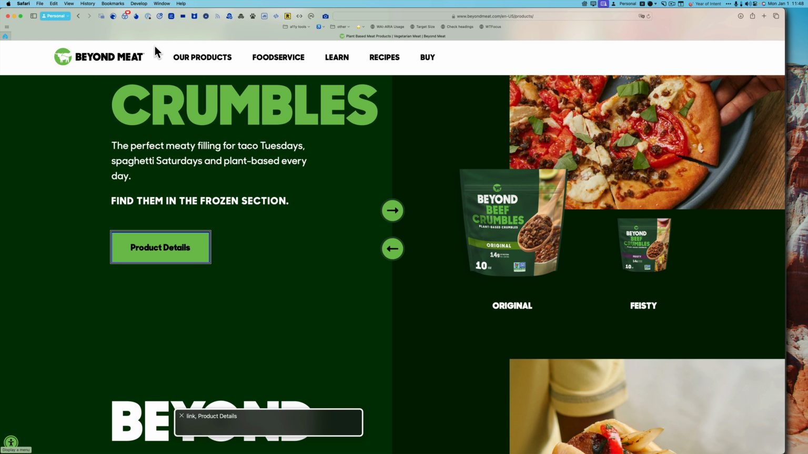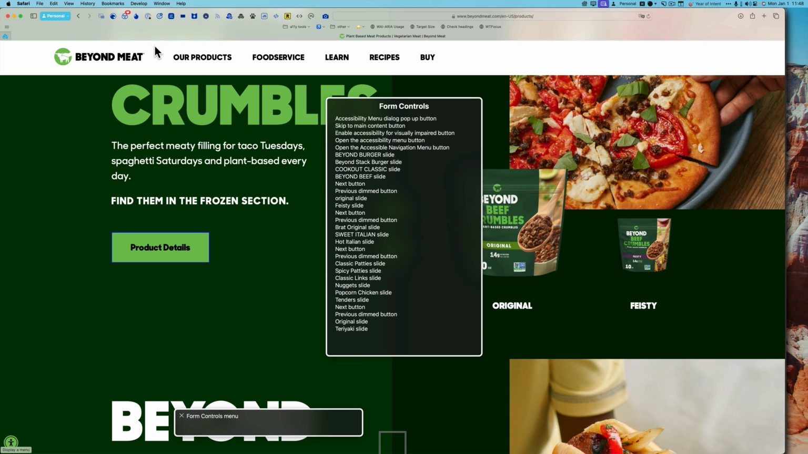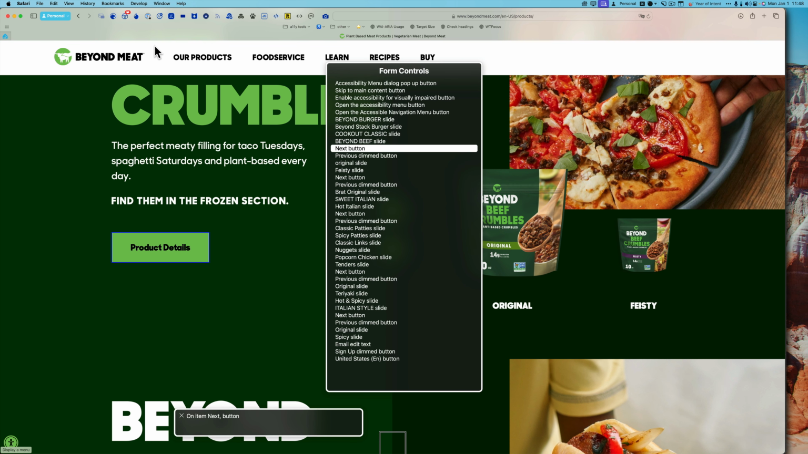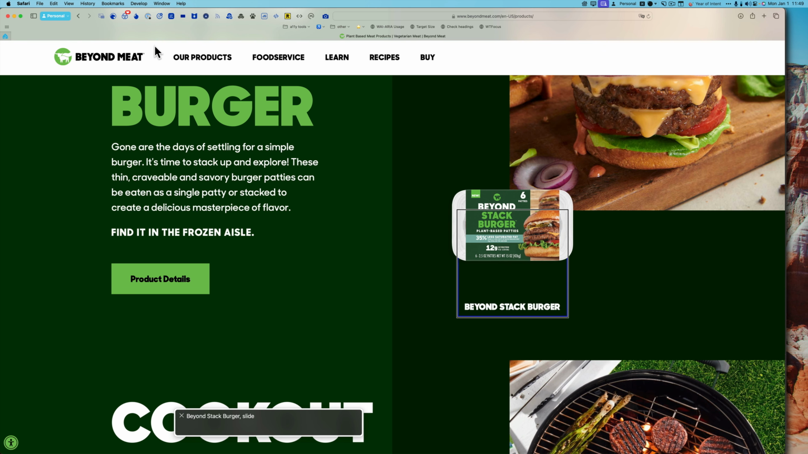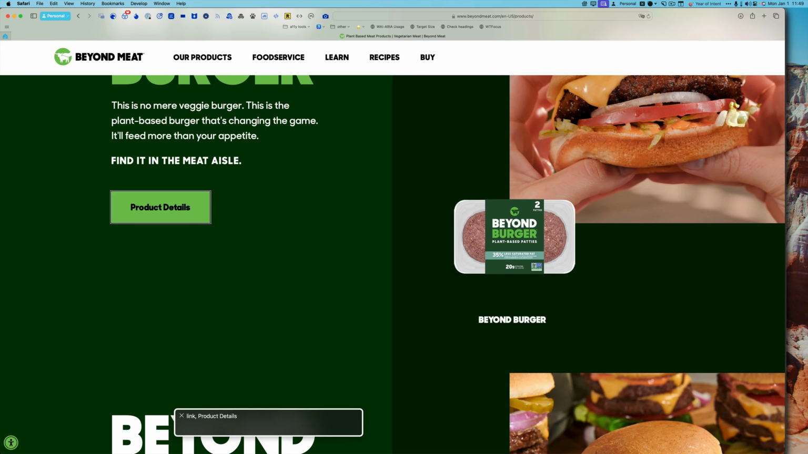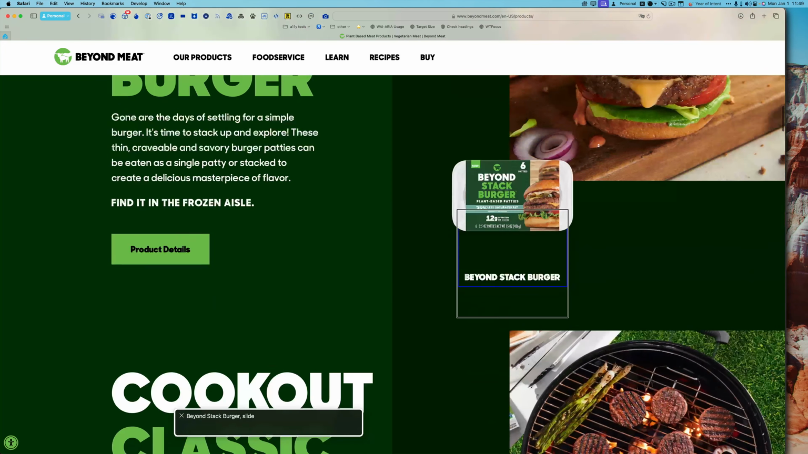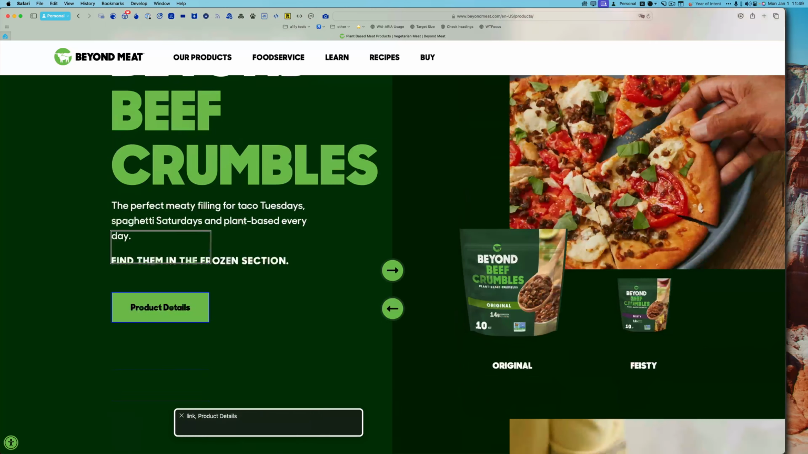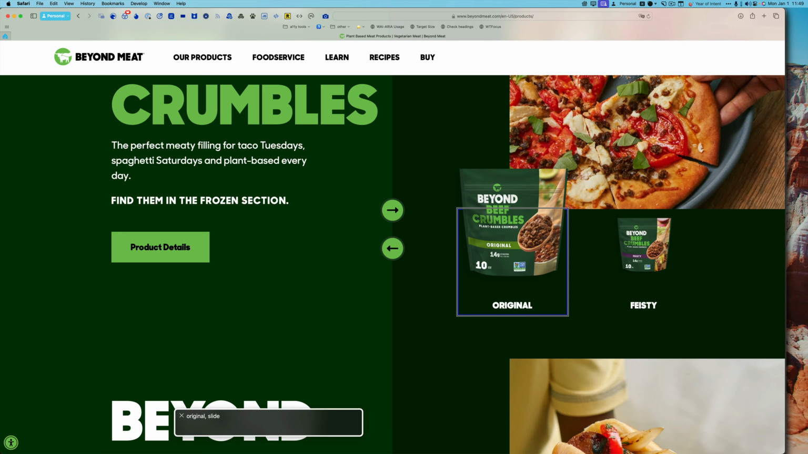Now let's go into the rotor again. Headings menu, on item 2, Beyond Sausage. Form Controls menu, on item next button. There are a lot of form controls because there are buttons, and you start Cookout with Beyond Stack Burger, slide, Beyond Burger, slide, Beyond Stack Burger, slide, Beyond Stack Burger, slide. So Beyond Stack Burger, here, slide, oh, not here, but at link, the other. Beyond Burger, slide, link, where to buy, link, Beyond Stack, link, Cookout, link, Beyond Beef, link, next button, original, slide. So next, these are buttons.